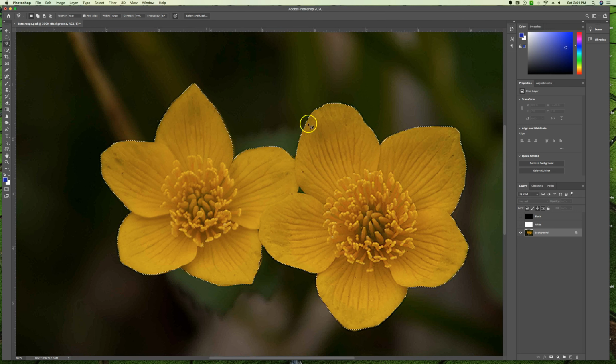All right, the thing that we have to do here is subtract from this selection right on this green part on the inside. We want to knock that out so that when we put this on black, it's just the yellow flowers. It's not this piece of green showing through.